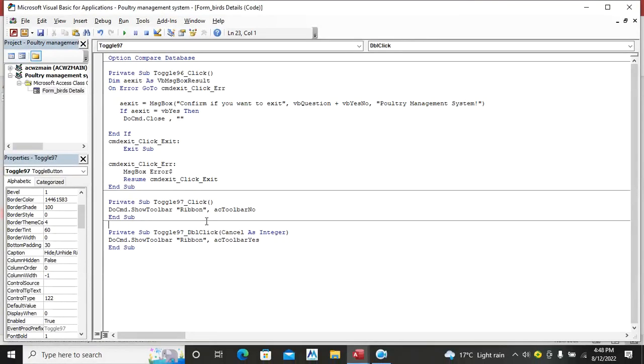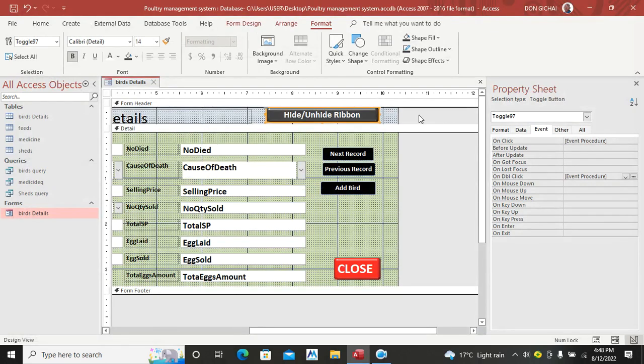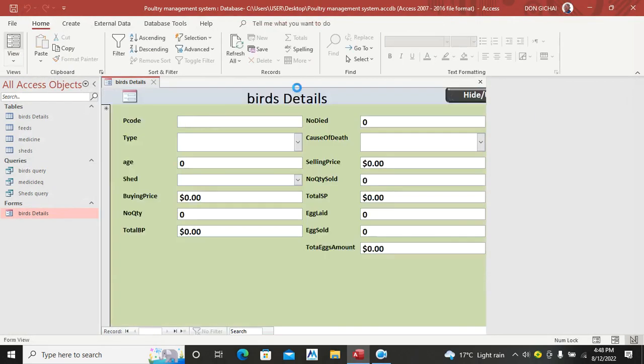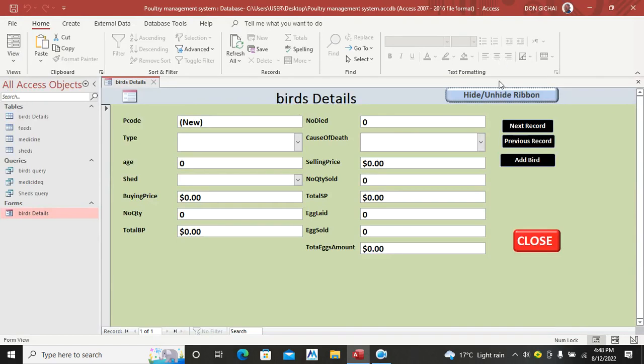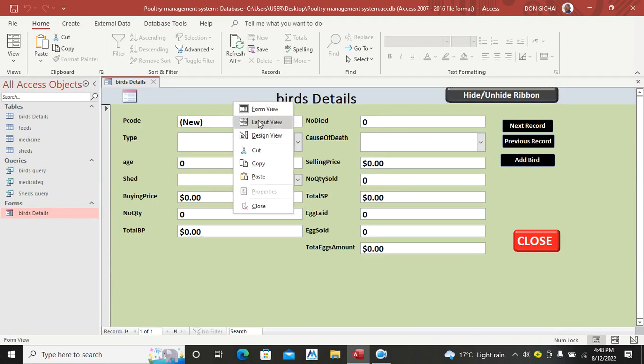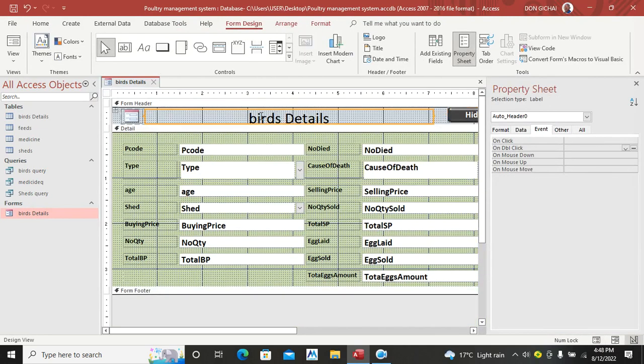So you see, we have killed two birds with one stone. One button has two functionalities. So when I run this, when I click, you see, guys, it hides the ribbon. But when I double click, it displays the ribbon. So this is our birds capture form. We can still do more editing here.